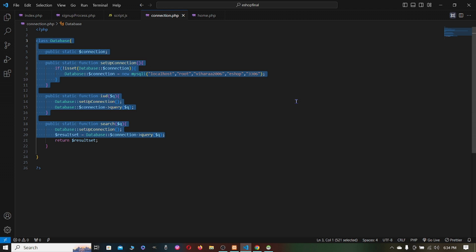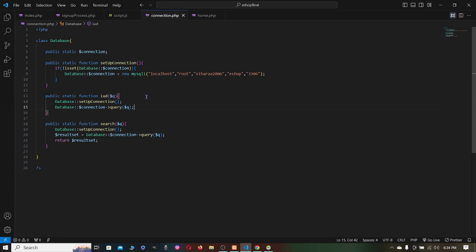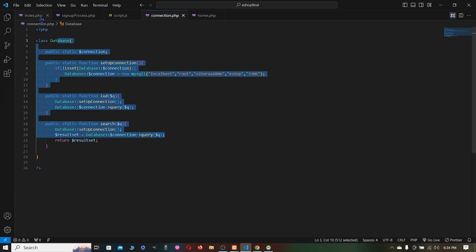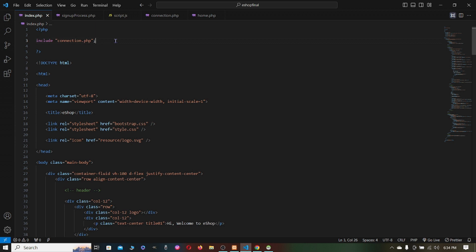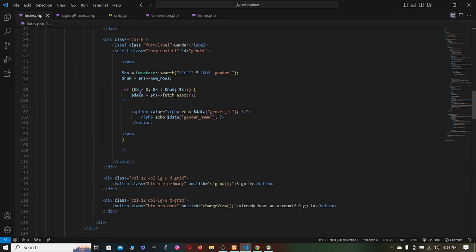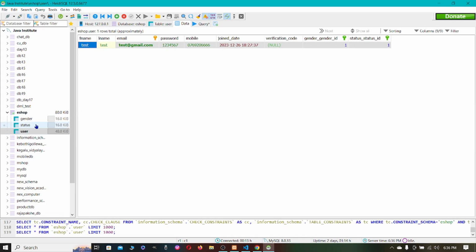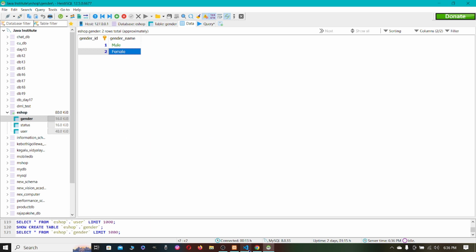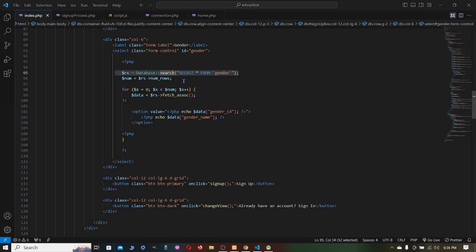It affects the performance of the website as well. So I made a separate file for the connection, so we can include it just by a few words like this. And this line will select this table, and this $num will count the table's number of rows, which is 2.